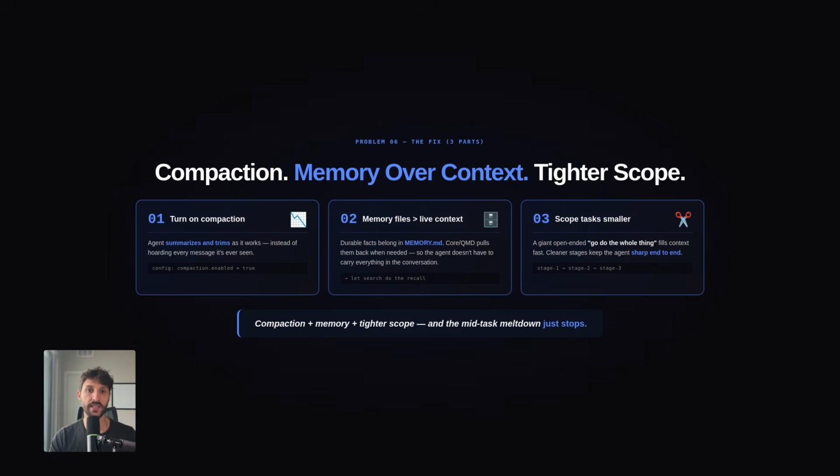3. Scope your tasks smaller. A giant open-ended go-do-the-whole-thing prompt fills context fast. Cleaner stages keep the agent sharp end to end. Compaction, memory instead of context, tighter scope, and the mid-task meltdown just stops.